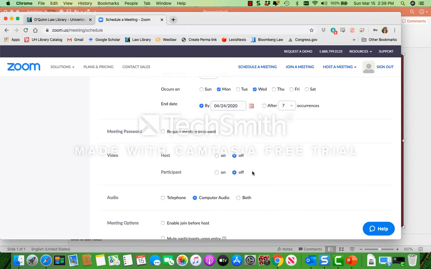Next, you can set a meeting password if you like. It is not required, and if students do not have the password, they will not be able to attend the class and may miss it. But if you are concerned about anyone with a link having access to your course, you may go ahead and set up a password and distribute it to your students.